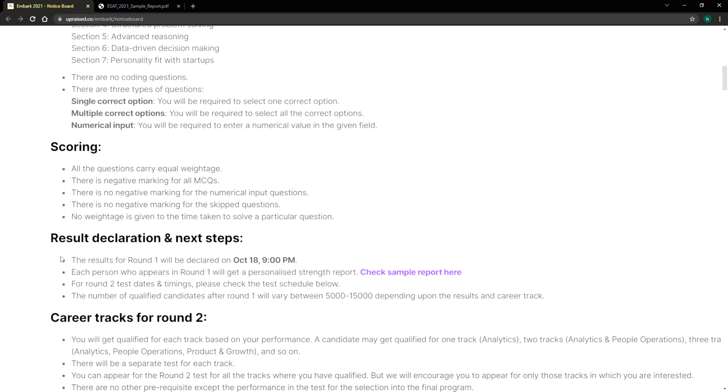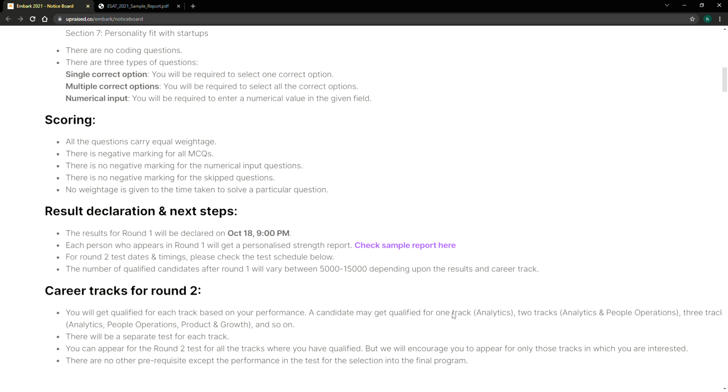Make sure about that. Now the result declaration and next steps. The result for round 1 will be declared on October 18 at 9 p.m. on the next day. Each person who appears in round 1 will get a personalized strength report; we will check about that. In the third point, for round 2, the test date and timing, please check the test schedule below. The number of qualified candidates after round 1 will vary between 5,000 and 15,000 depending upon the results and career track.